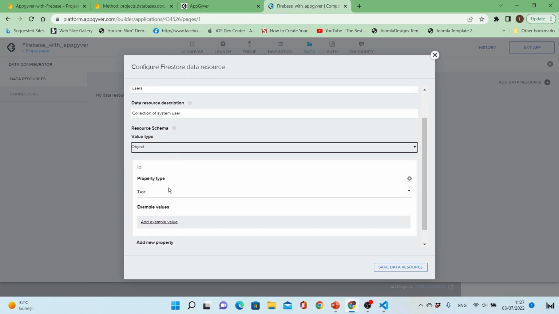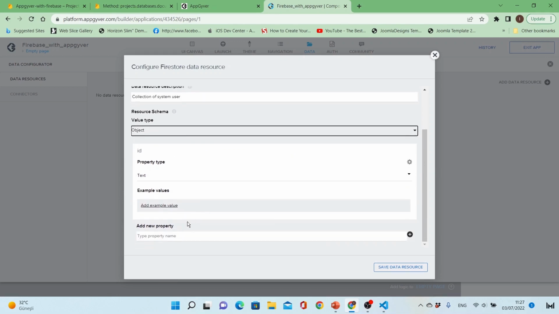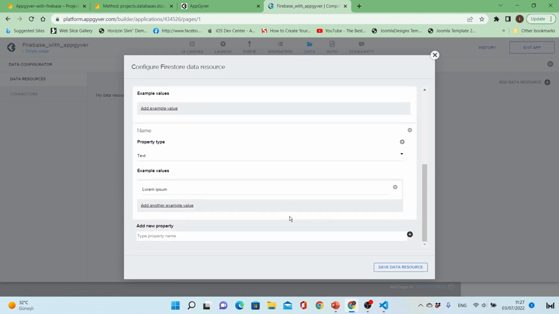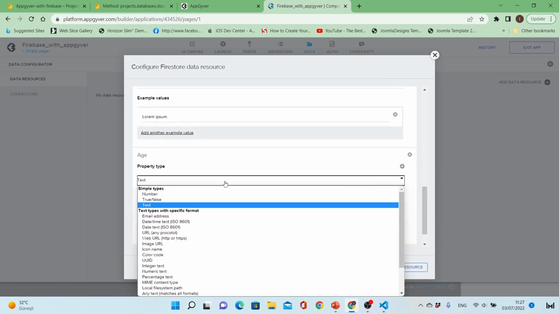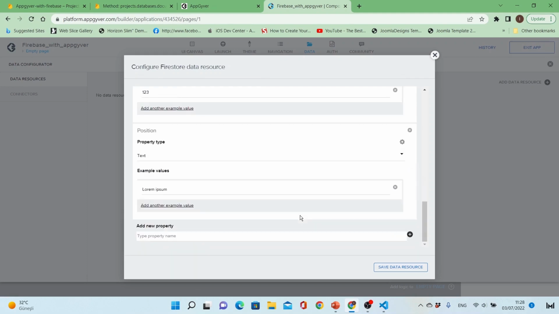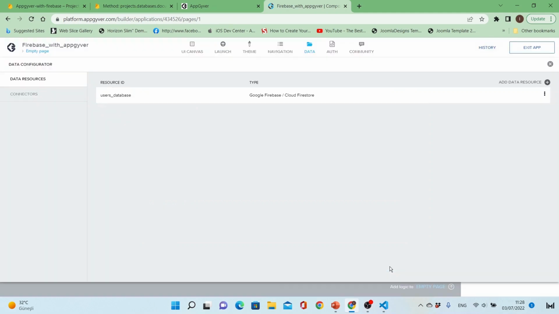The resource schema, here I should add it manually. Each document has name, surname, let's add surname property, age, and lastly the age is number, and lastly the position. Let's save our data resource.